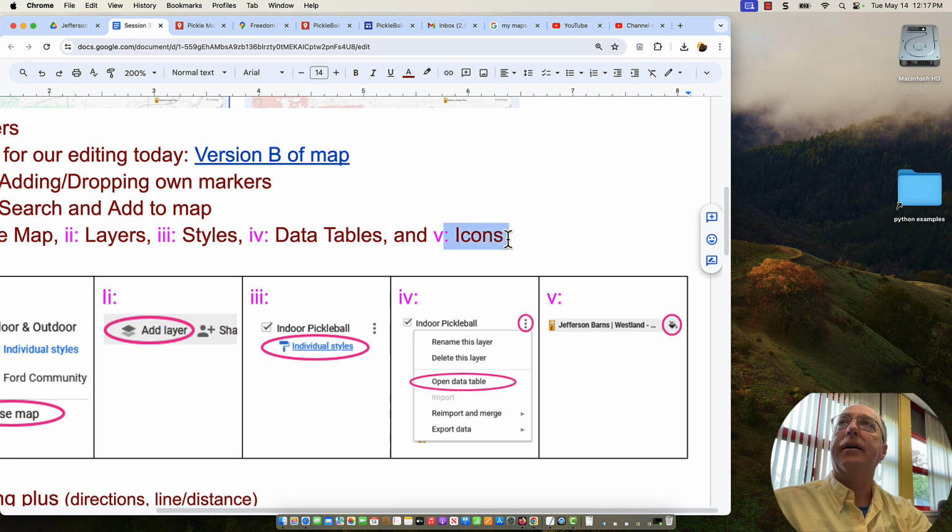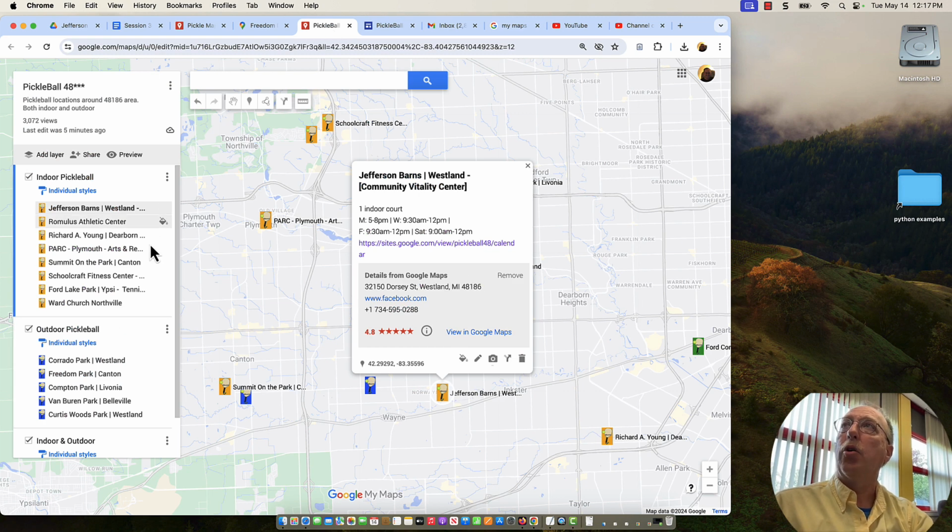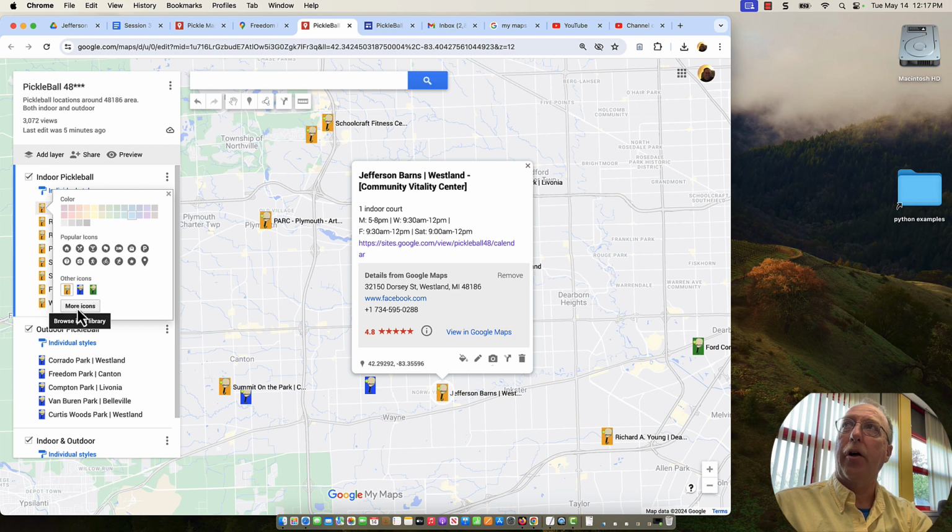Oh, icons. Actually, I think we already looked at the icons, didn't we? Yeah. Okay, cool. And then they do let you choose, like I said, from all those other icons too. So hundreds of icons.